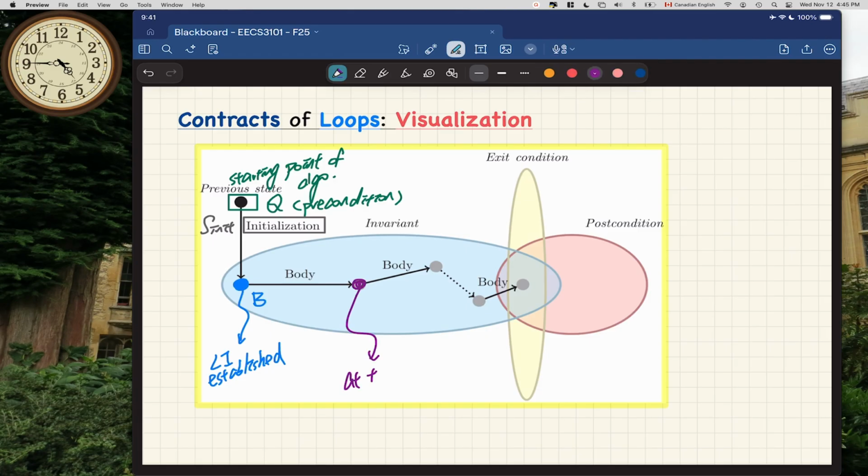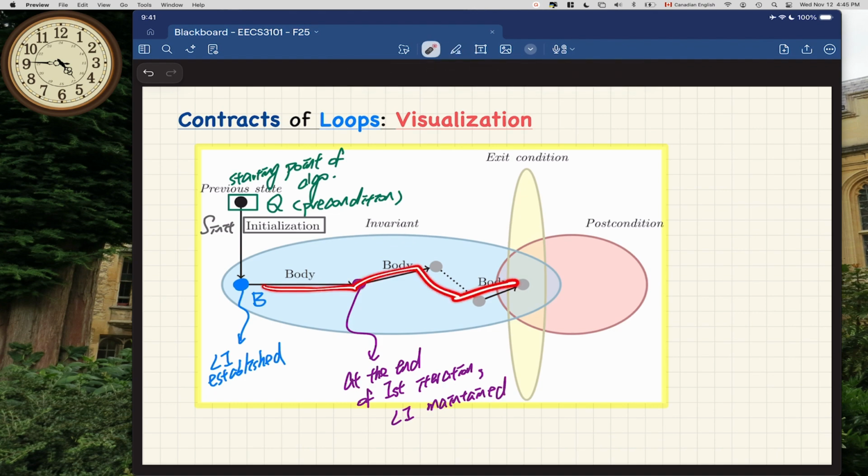At the end of the first iteration, the looping variant is maintained. You can go for as many iterations as you like. When we actually get to the final point, that's after the very final iteration. So which will be this point here. Let's put it here. So this will be the final point, right here. This final point here is actually after the last iteration.